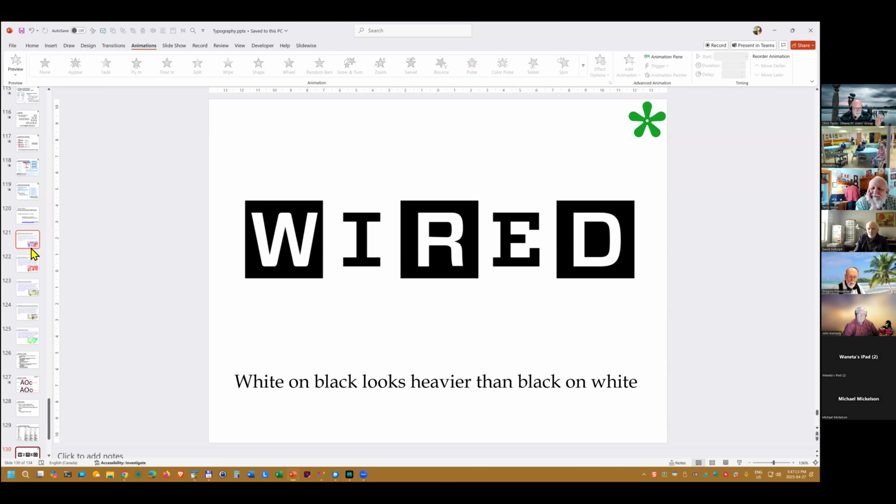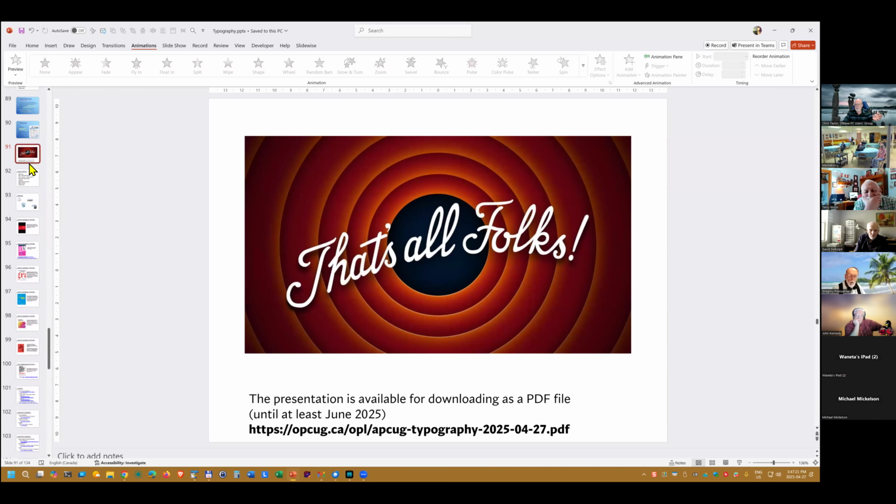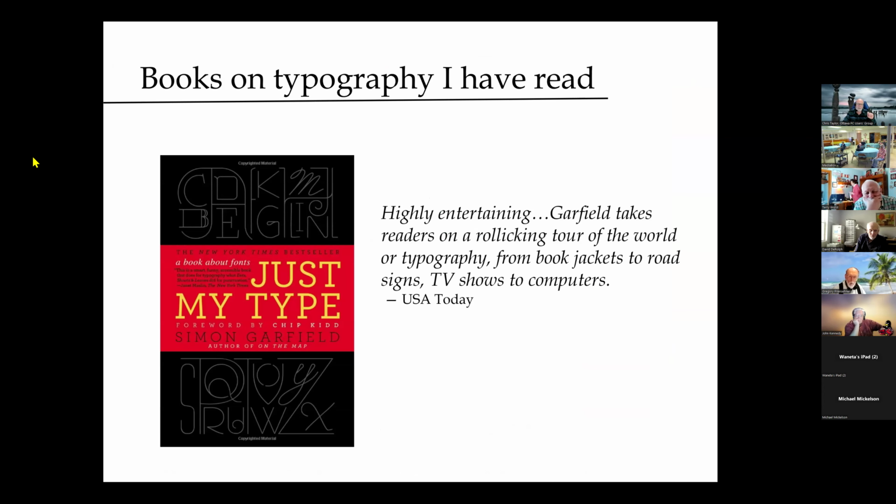I'll fly through. As you can see, a huge number of them are only in the downloadable file as it stands now. I've showed 91 out of 134 slides, so there's lots in the downloadable. Some of the resources listed in the PDF file are books. This one I found really nice, Just My Type. It was really kind of interesting.